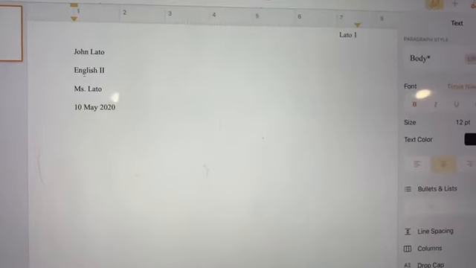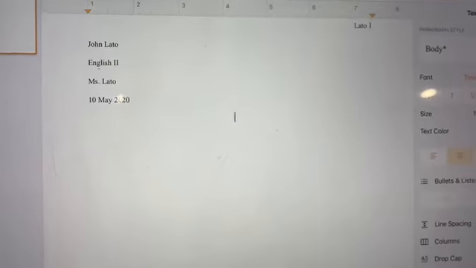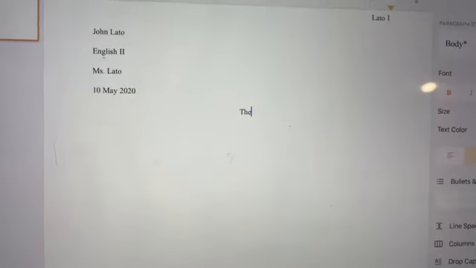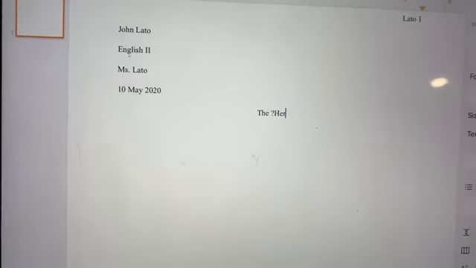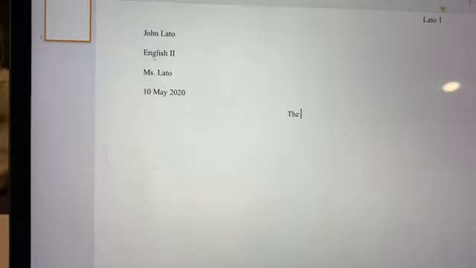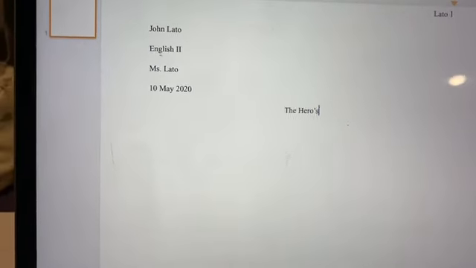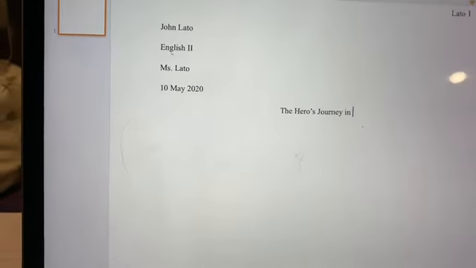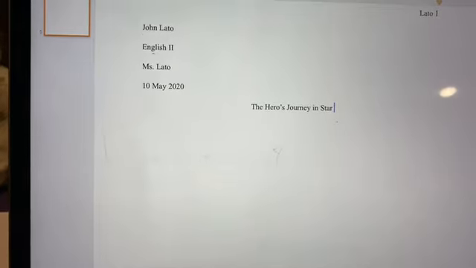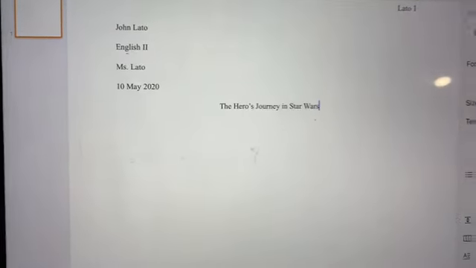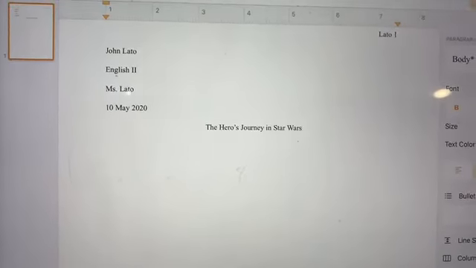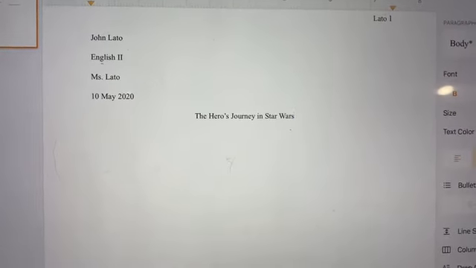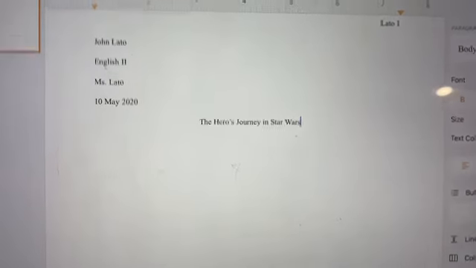Okay. So let's say we're doing the hero's journey. So it could be something simple. The hero's journey in Star Wars. And of course, whatever topic you have, you switch it. Now, notice, I'm not going to put the whole thing in italics, and I'm not putting it in quotation marks. I'm not making it bigger than any of the rest of the document. It stays the same as all the other ones, okay?